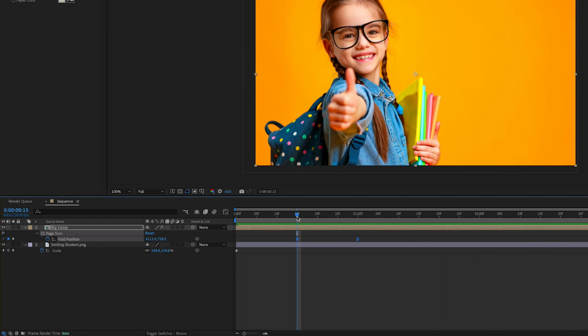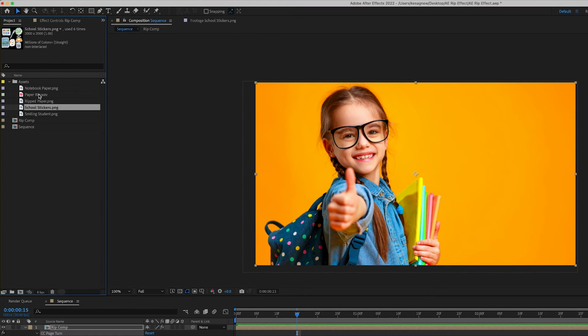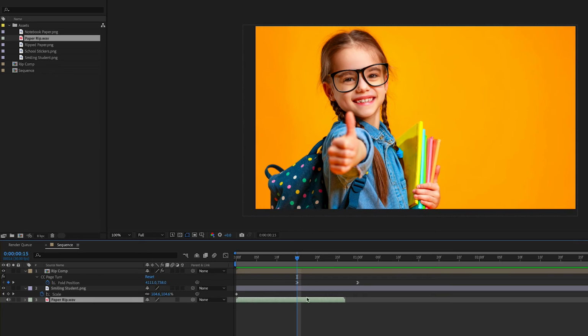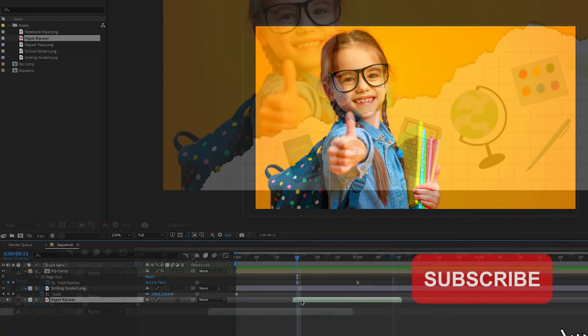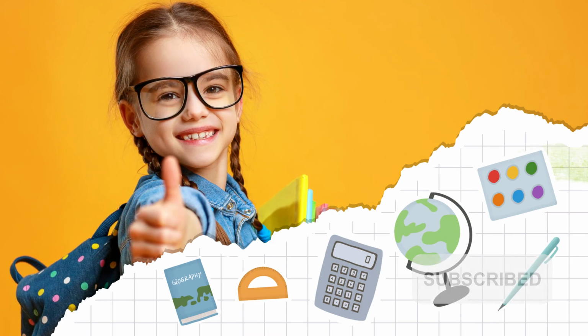Okie dokie. And the last touch here is to get our little sound effect, our paper rip sound effect. We're gonna drag this onto the composition. And we're gonna line it up. And that's pretty much it, folks.